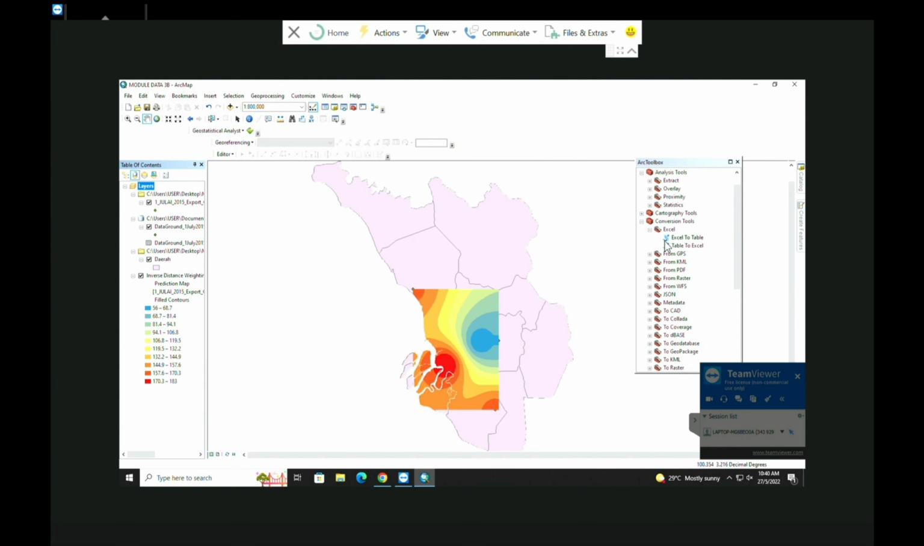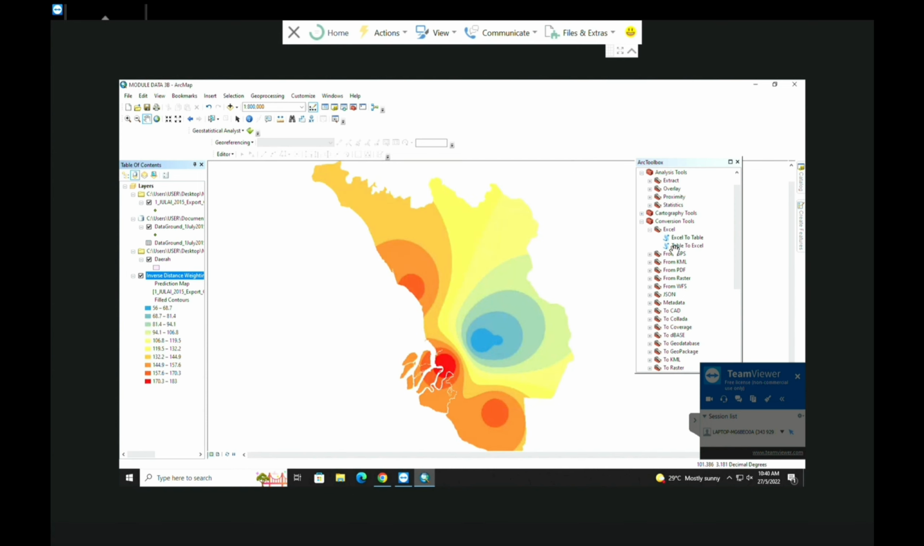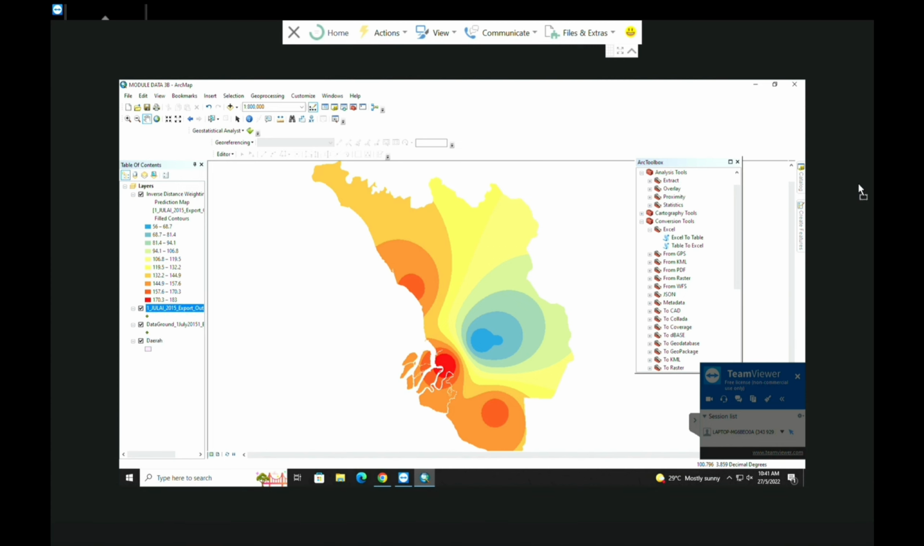Then, right-click at the IDW layer and click Properties. Then click Extent. Set the extent to the rectangular extent of Daerah, and then click OK. Then it will be like this. After obtaining this, drag 1 July 2015 to the top to show the points. And that is all for the methods in Module 3.